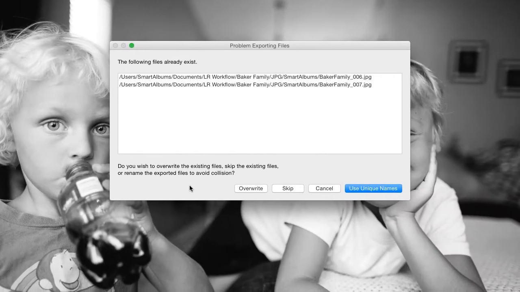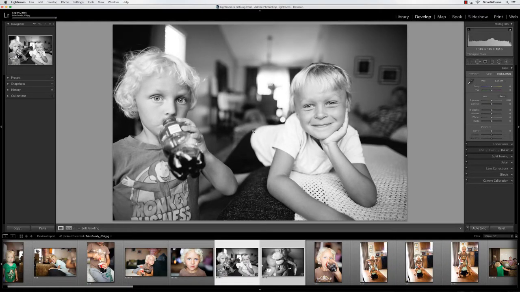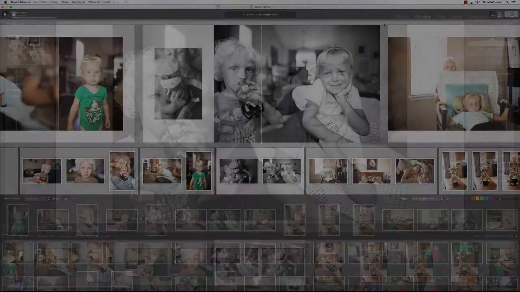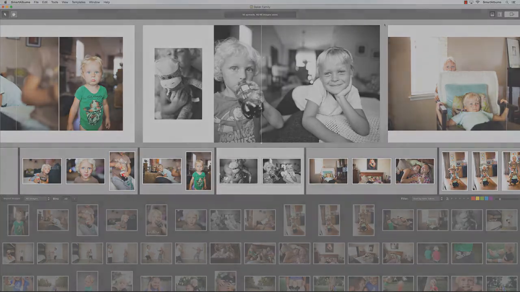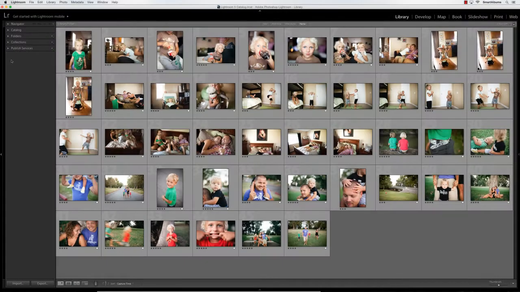Lightroom will now ask if you want to overwrite the existing images. Choose to overwrite and wait for the export to be completed. As soon as the images are exported, they will be updated in SmartAlbums. As you can see, the images on the spread are now all black and white. The Jared Platt method.